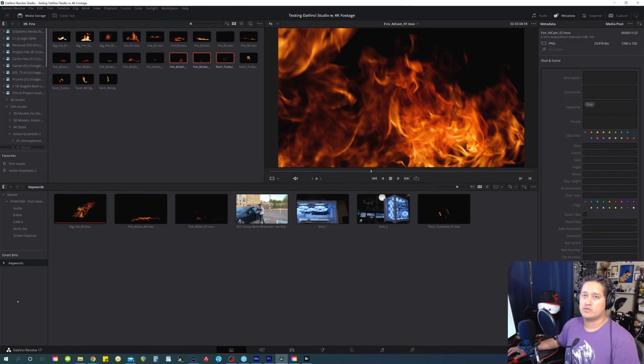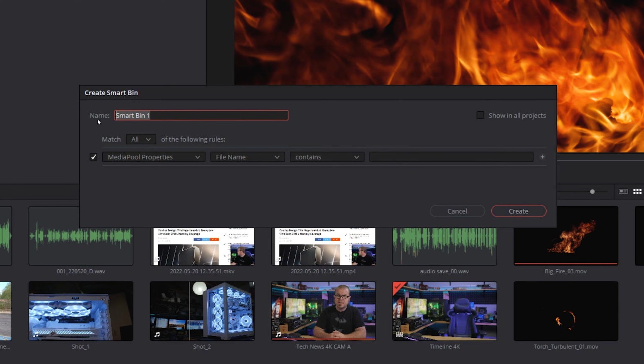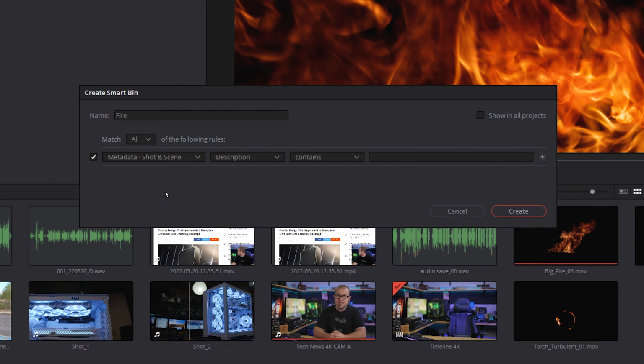So now if we go back to our smart bins, we can right click, add smart bin. I'm gonna name our new bin fire, and I'm gonna tell it any footage that we have that has the keyword fire in it in the metadata, I want you to put it in here. So we have this pull down menu. Pull down, then we're gonna go down here and where it says metadata, we want again the shot and scene as I mentioned. Select that. Description, we want to go down to the keyword section, right?